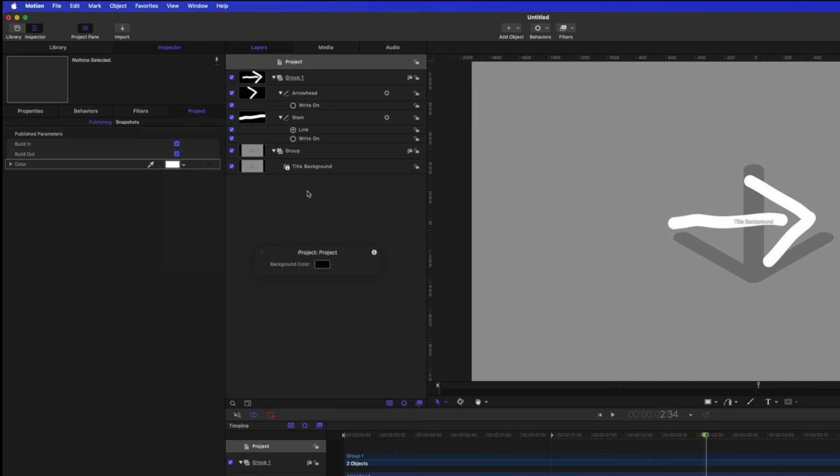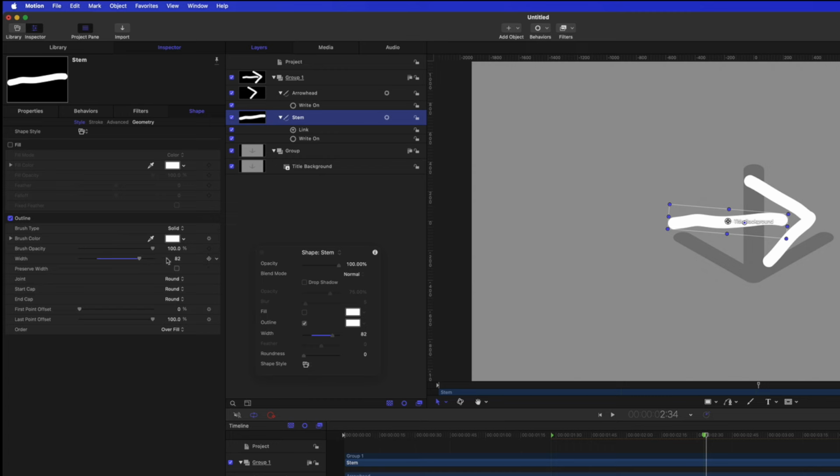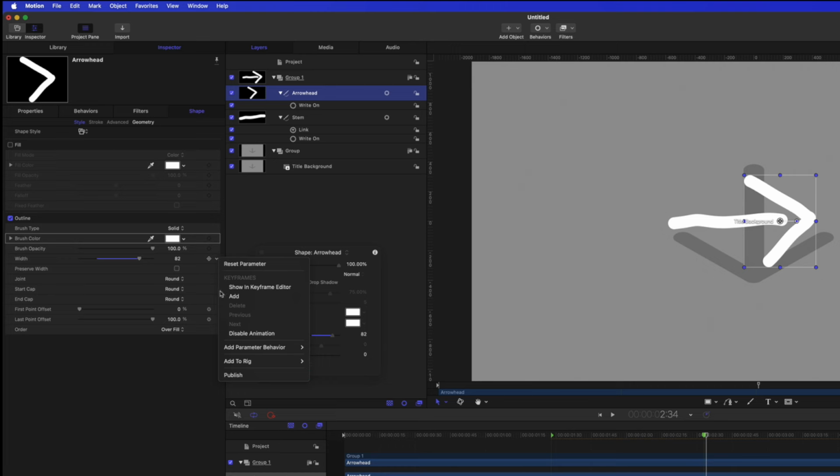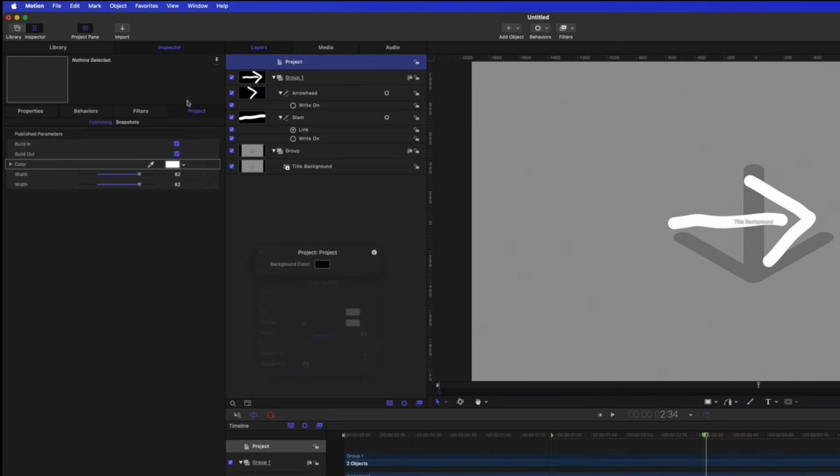What else would we want to change? Well, maybe the width of each of these strokes, and maybe you wanted those independently. So for the stem, for the width, I can test it, and I'll publish it. And then for the arrowhead, for the width, I'll publish that. If I go back to the project, we see they're both called width. Let's be more specific. So let's call this stem width, and let's call this arrowhead width.